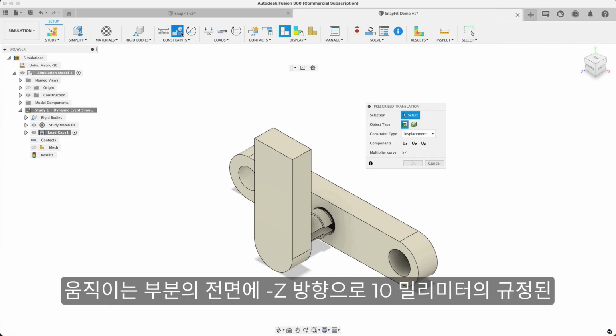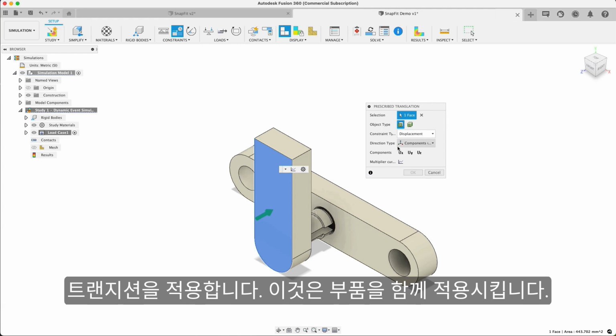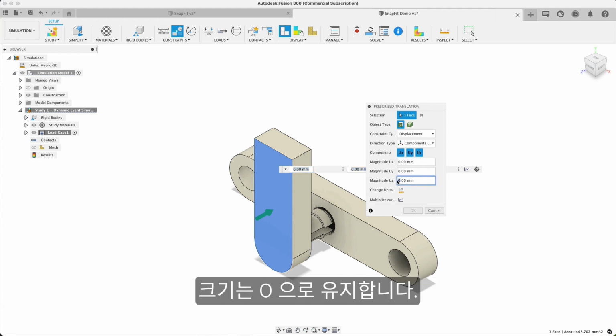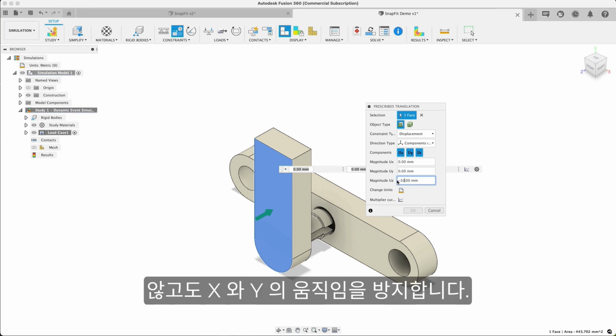Apply a prescribed translation of 10 millimeters in the -z direction to the front face of the moving part. This translation pushes the parts together. Leave the X and Y components active too, but keep the magnitude at 0. This technique prevents X and Y motion without having to apply a separate fixed constraint.